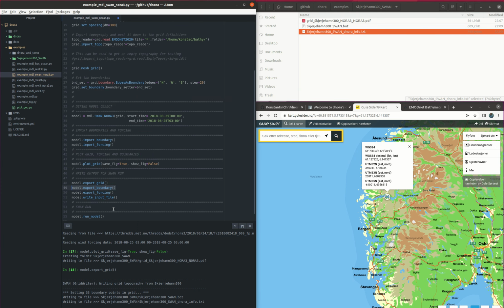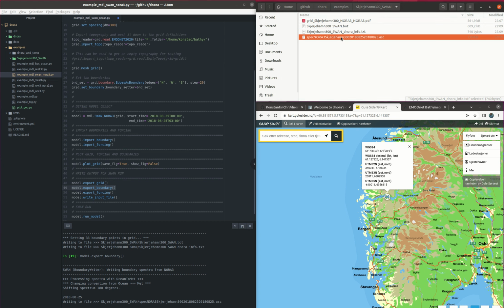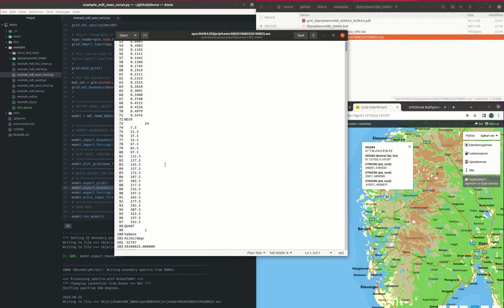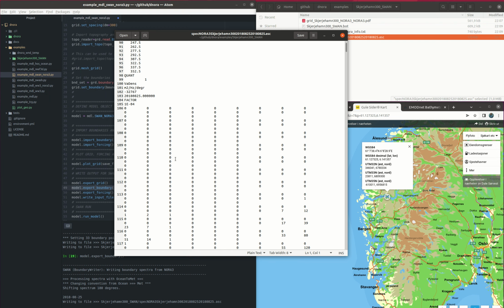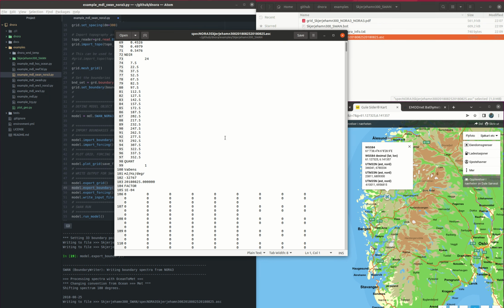Then we continue to export the boundary. So we're going to generate a file that contains the NORA3 boundaries for the domain. So here we are. So we have this ASCII file that contains all the 2D spectra, directional spectra for the SWAN around.